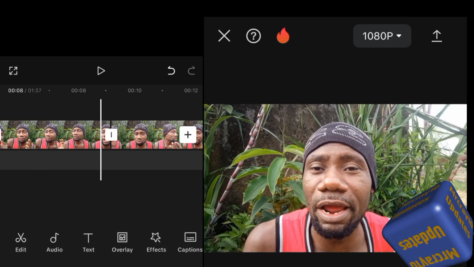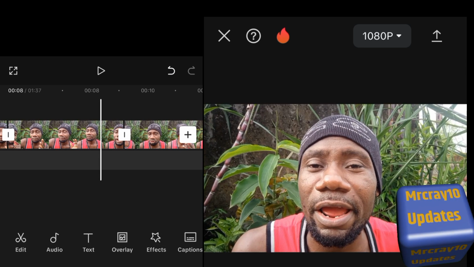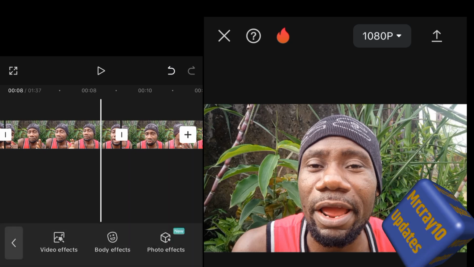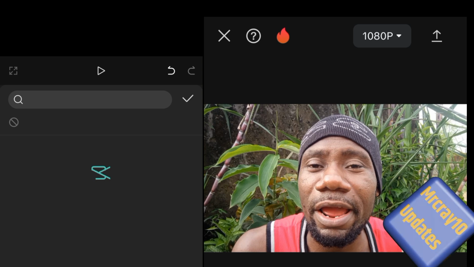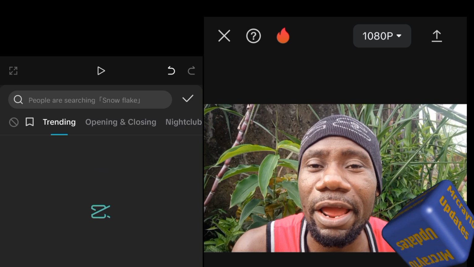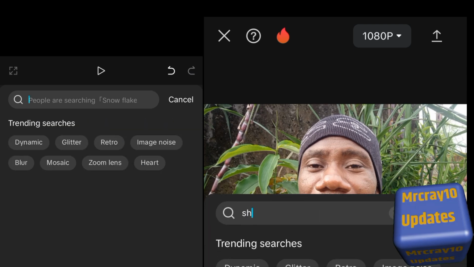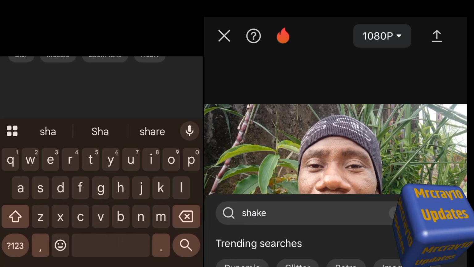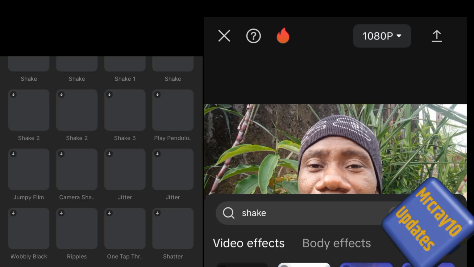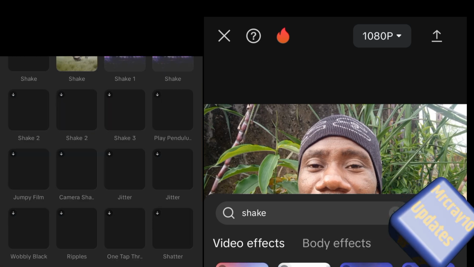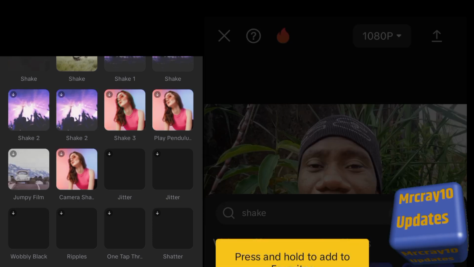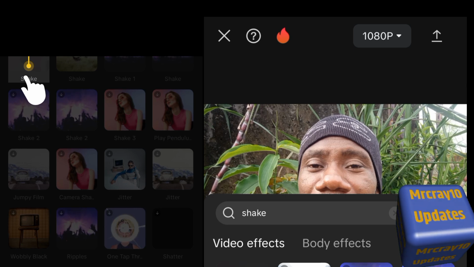Now I will still come back here, go to effect. Now when I go to effect, I will go to video effect. So allow it to load, make sure your data is on, you have network. Then you can tap here and search shakes or shake. Just click on it and allow it to search. So when you have it like this, you can just click on this first one here, shake. Just click on it, allow it to apply.